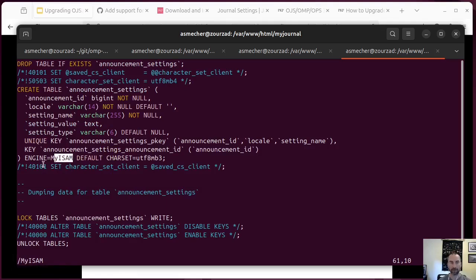Now, MySQL doesn't use this anymore very much. These days, pretty much everyone wants to use InnoDB. But if you have an old installation that came from an older version of MySQL, you might still have some old MyISAM tables in place.